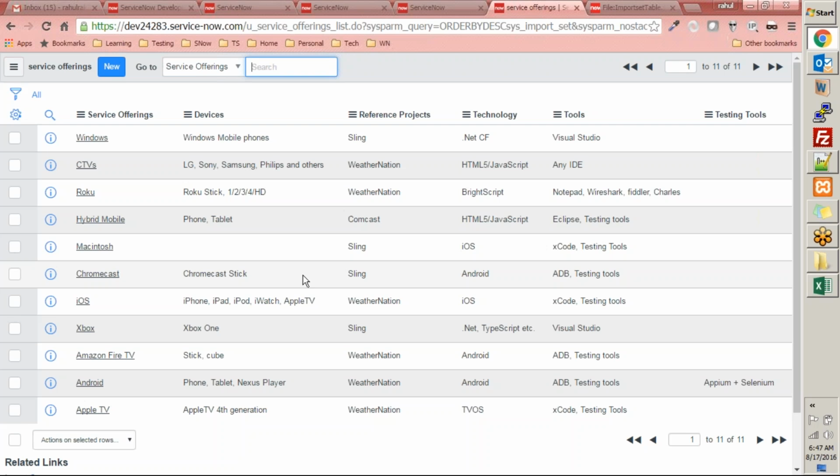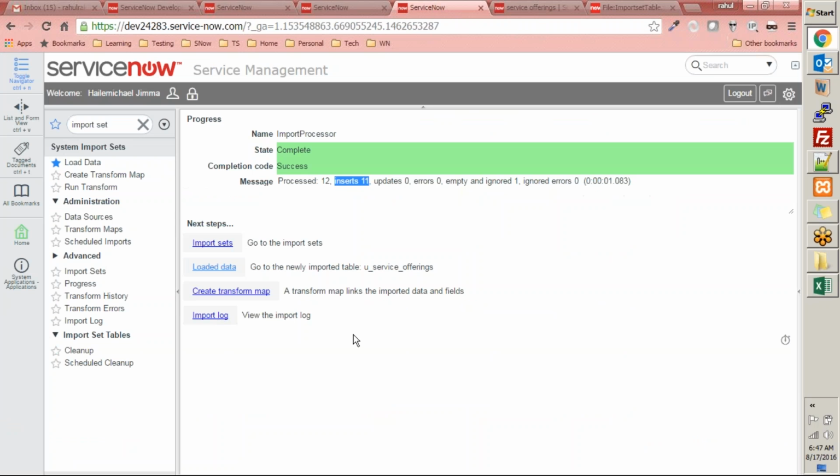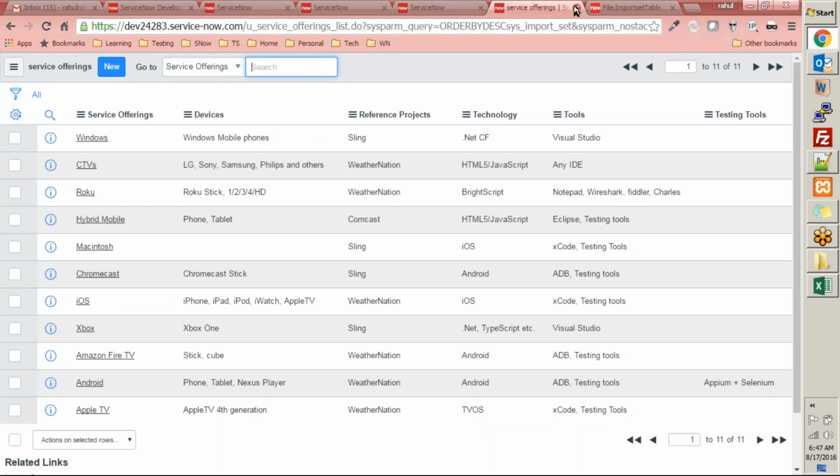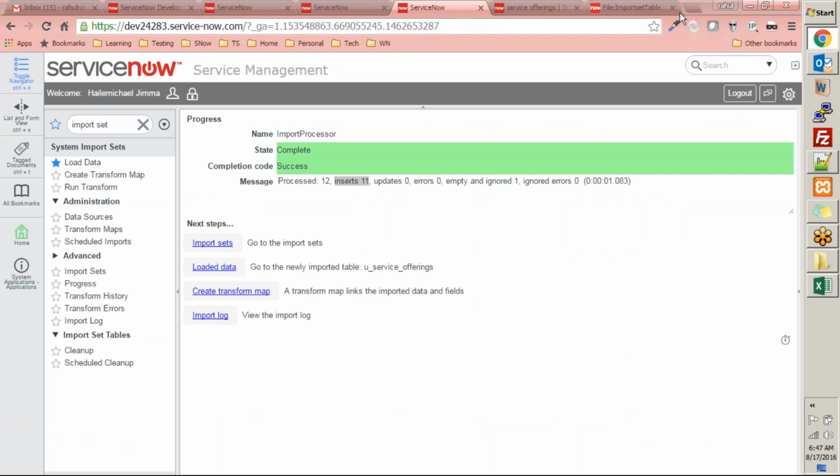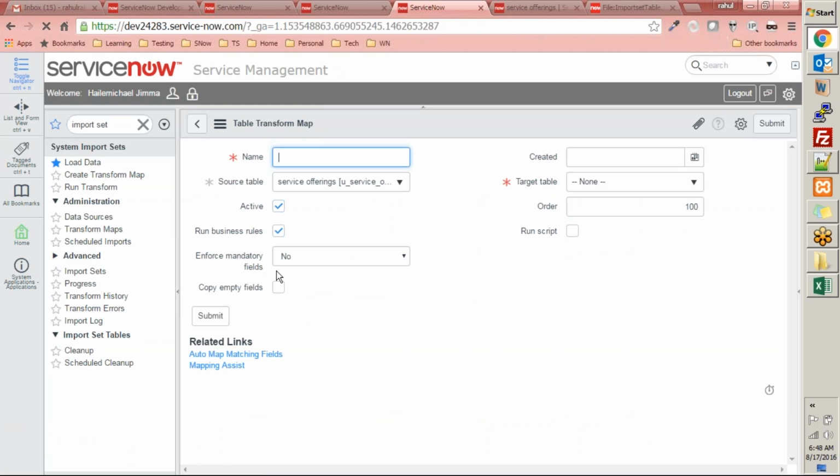So that data has been very simply imported into ServiceNow using the Excel file and the import set, right? But right now, this is in the staging table. This is the staging table that we defined, right? And you want to insert this data into some target table, okay? So you have to do a transform map. So in order to do a transform map, you have to create a transformation map.